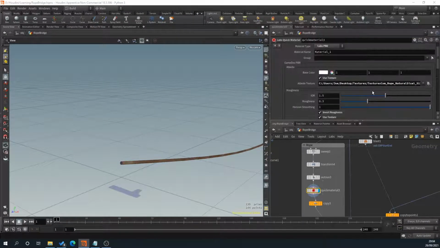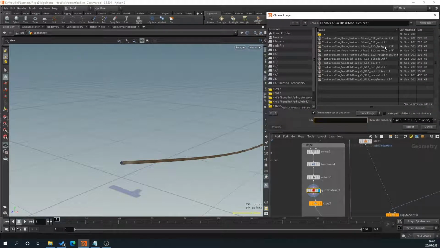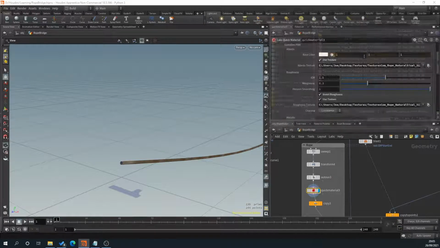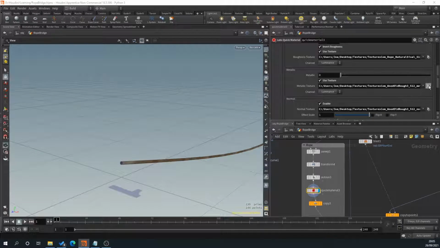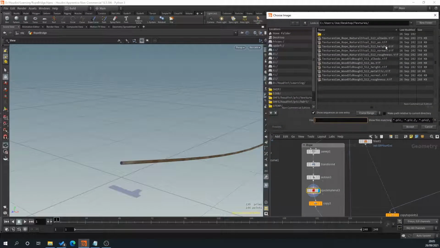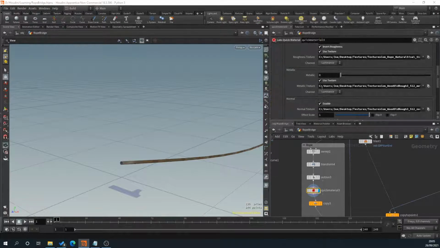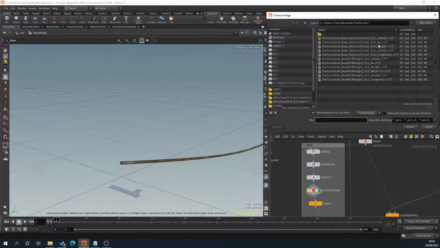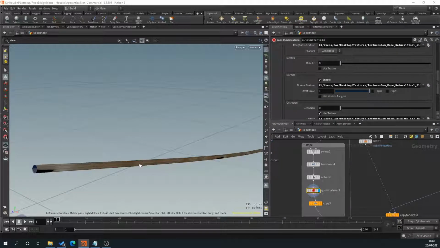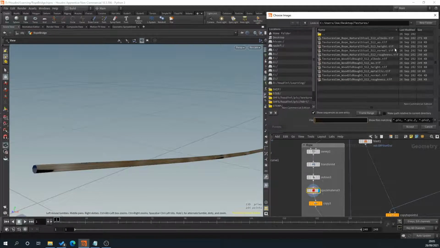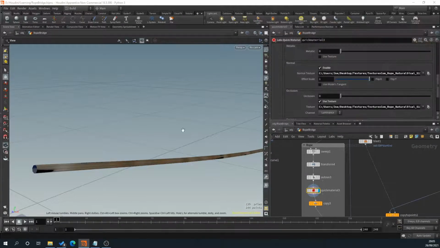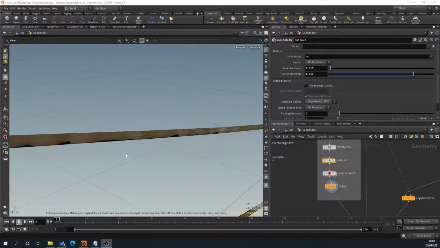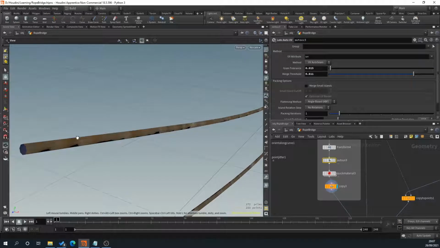So albedo, our roughness. It doesn't have a metallic, so we'll just untick that, and then normal. There we go. And occlusion. There we go. Now what we need to do is have this show a little bit more detail on our rope. We're obviously just doing something very quick here.